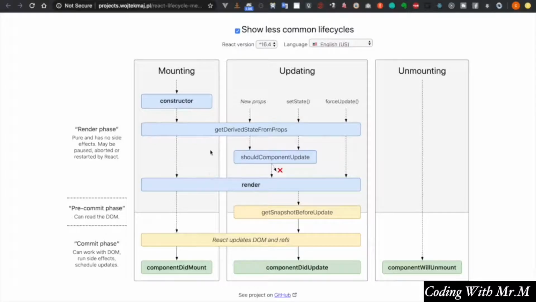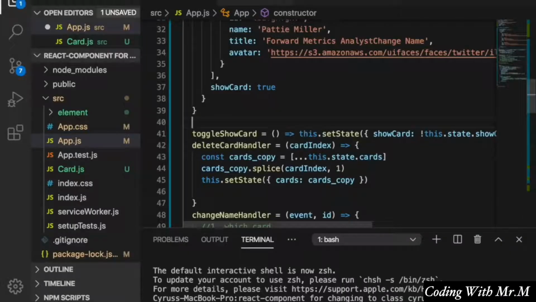And in the next part, we are going to talk about get derived state from props. So under here, we create a new method.